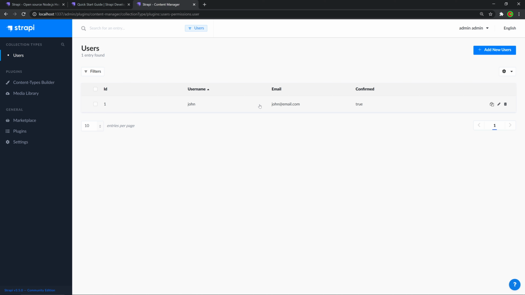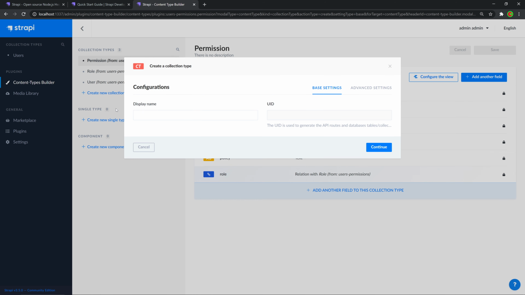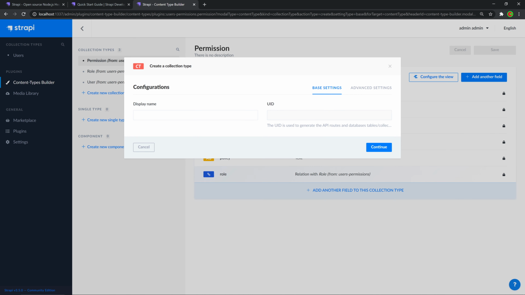So let's create more content types and more data to consume. So let's say we want to create a blog, right? That's a perfect example for doing any CRUD app. So to do that, let's go to our content type builder. And here, as you see, we already have 3 types here, the user, role, and permission. We can create a new one by clicking here, create new collection type. And by the way, there are single types and components, but let's ignore those for now.